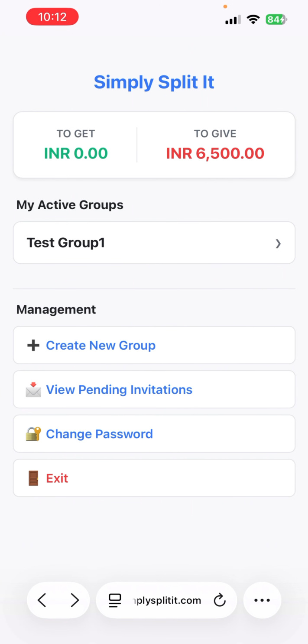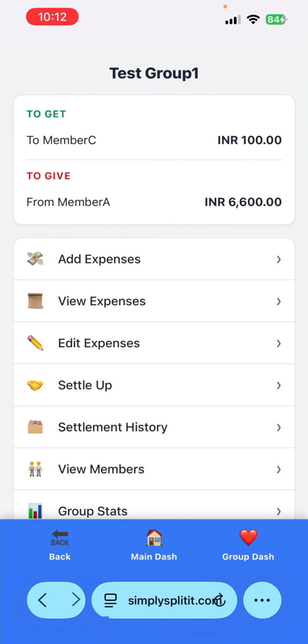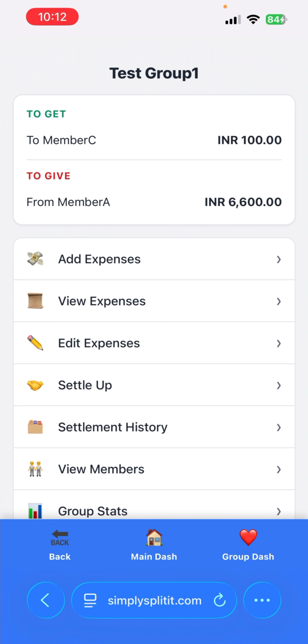Now we will see how to use the settle up option in the group menu. So for that, first we go to the group, test group 1. And in the menu section, you can see we have covered add expenses, view expenses, and edit expenses. So today we are going to cover the settle up option.